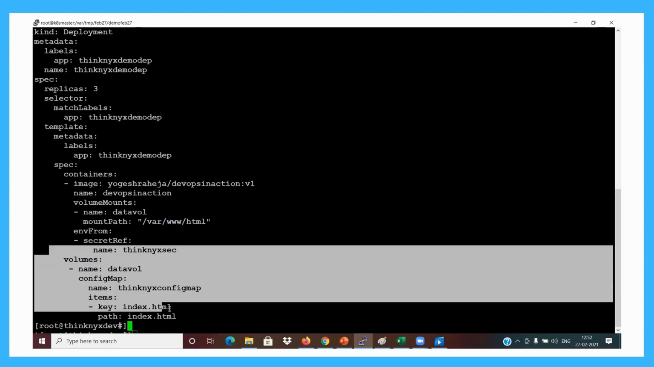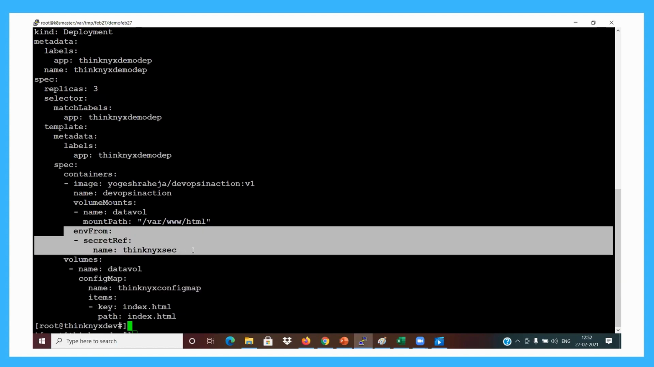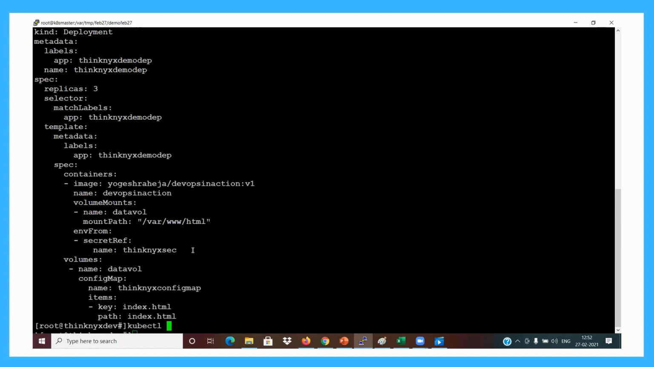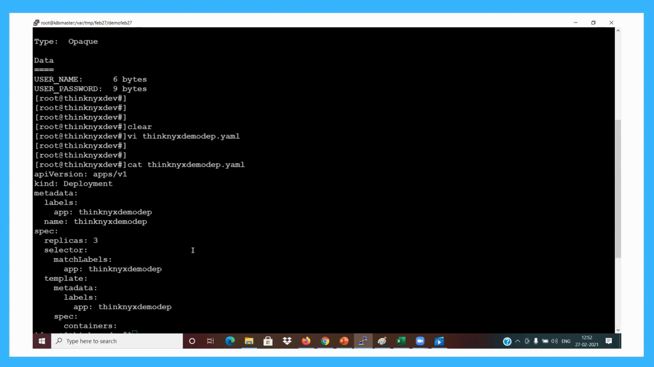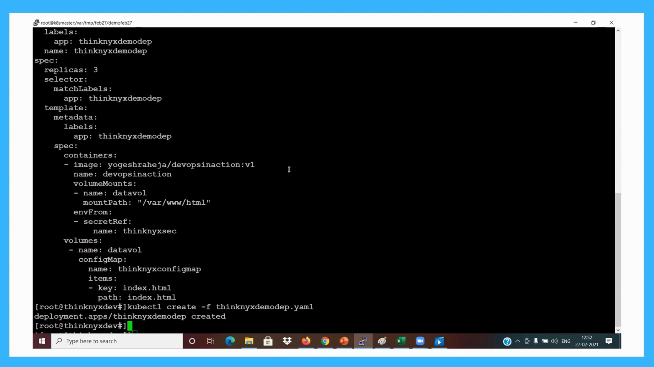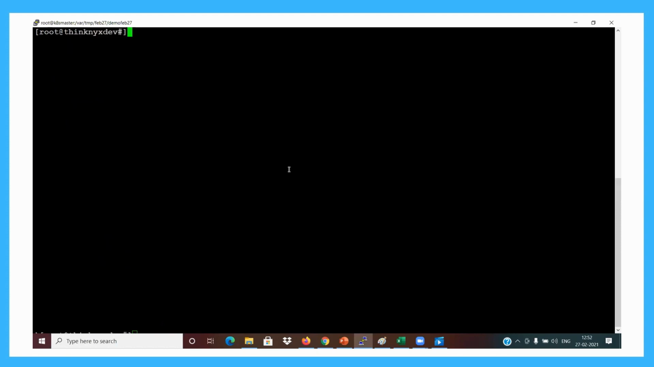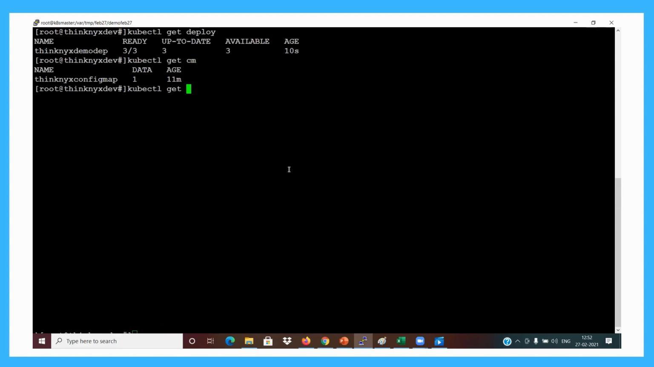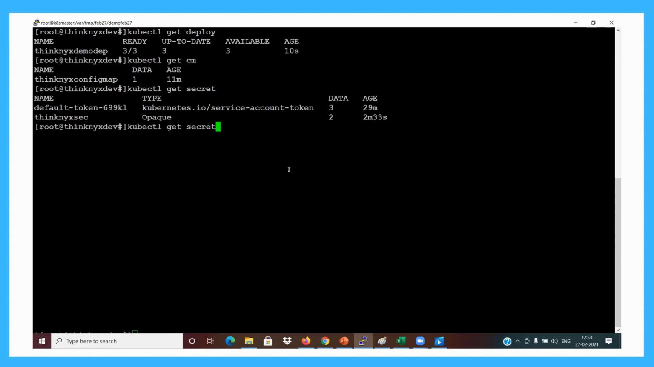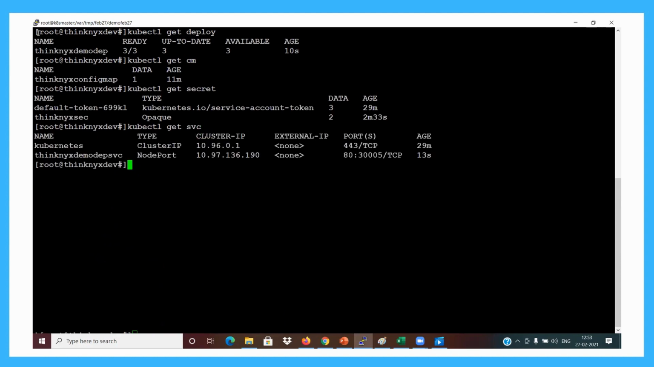See this, I'm having a config map. I'm having a secret also. So what I'll do is kubectl create -f your deployment. Likewise, I'm going to create the SVC also, service also. Enter. Clear the screen. kubectl get deployment. See here, deployment is up. Config map, secret, SVC or service. See here, all things are up and running.